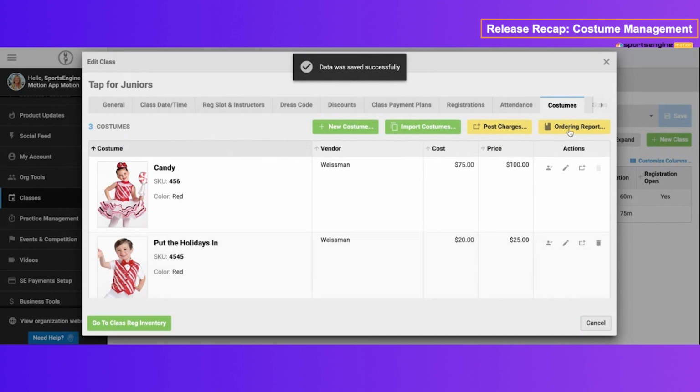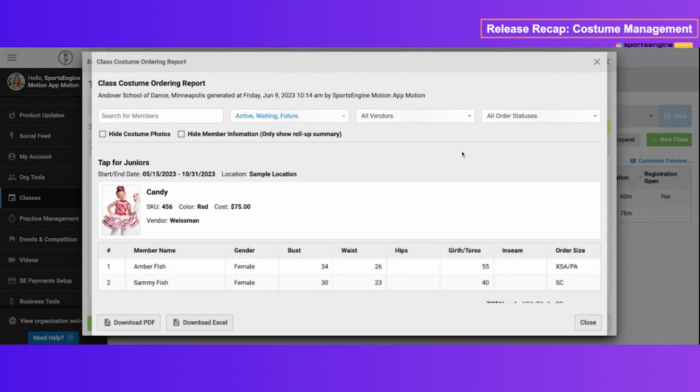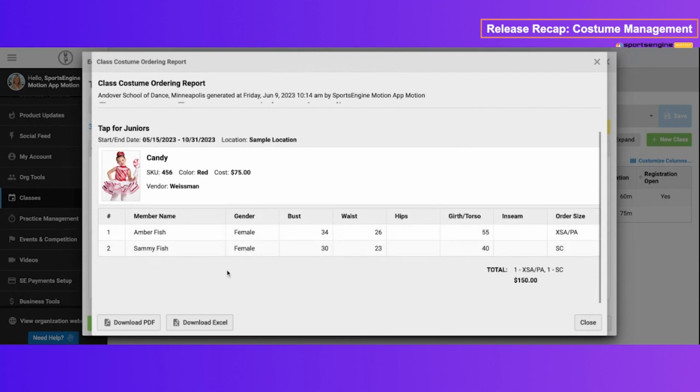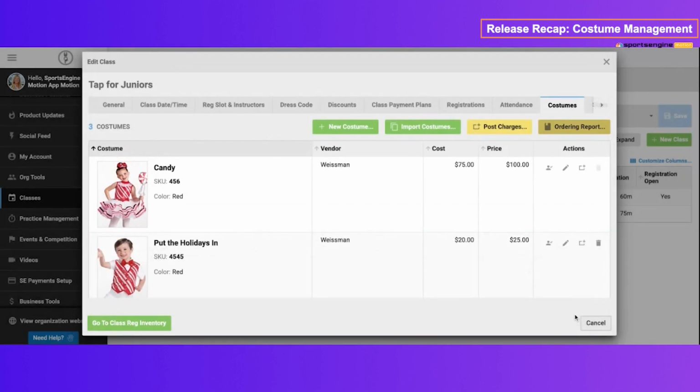And now if I go up to my ordering report, we should see that those have been placed on an order sheet. And now I can print this off and actually work with my vendor, fax it off, do a phone call, email it to be able to get those costumes ordered. So we can customize it how we want. We can print it off how we want. We can export it how we want to make sure that all these sizes, everything else is correct, and there are no hiccups come recital time.